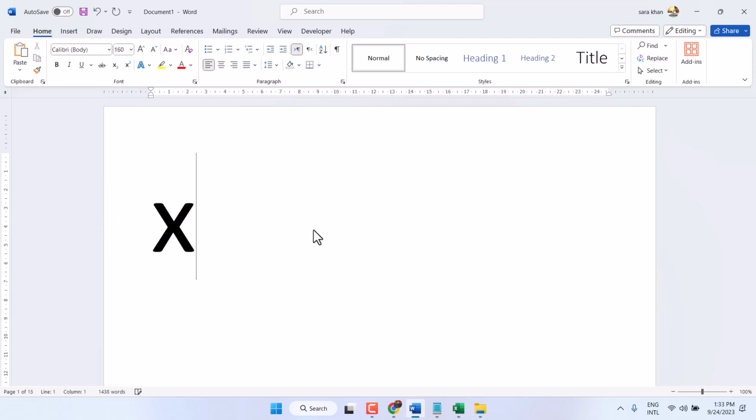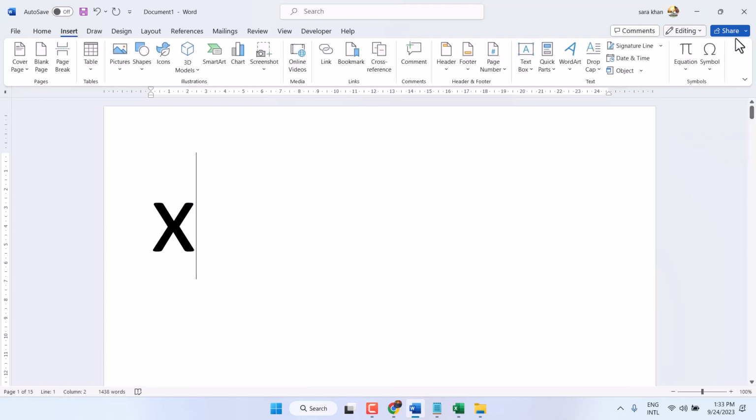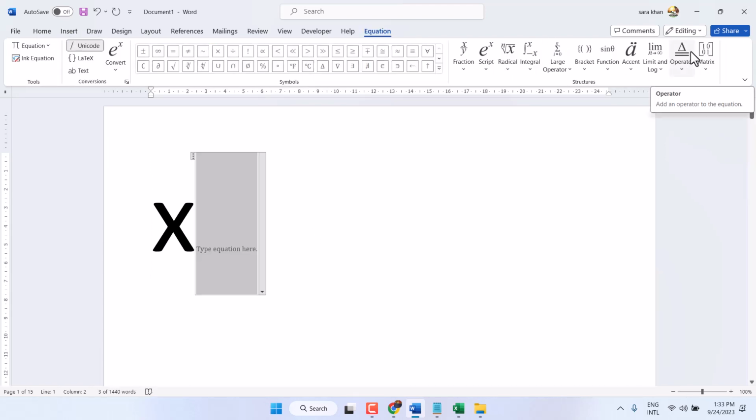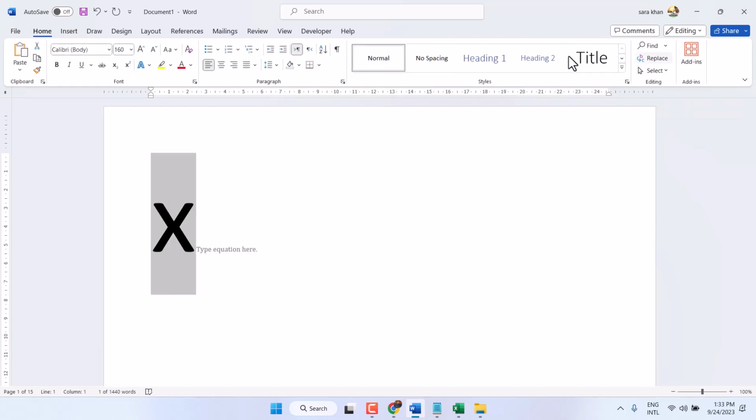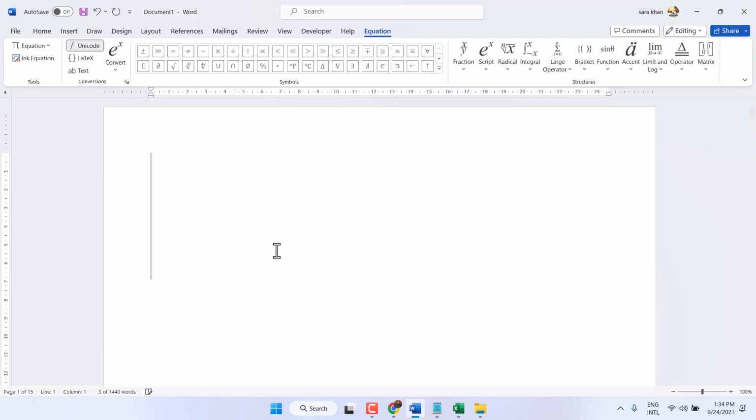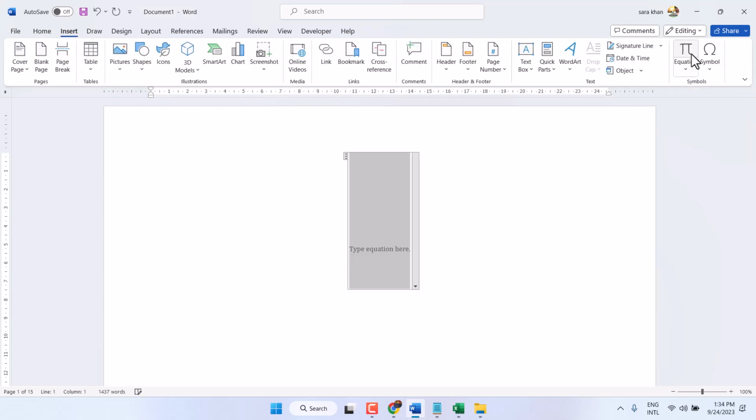like X. Now insert an equation. So select it and firstly click on Insert, then Equation.